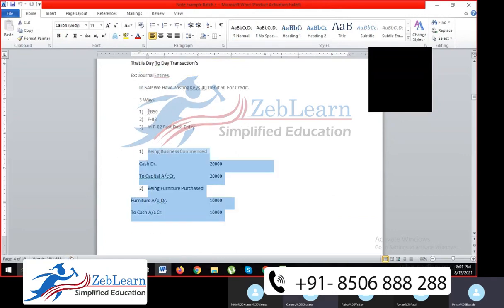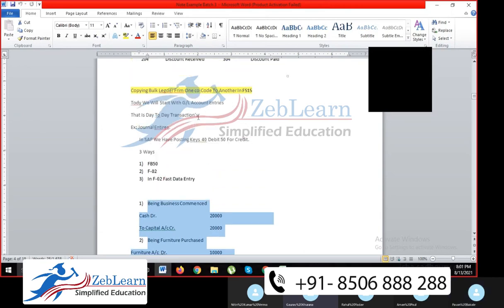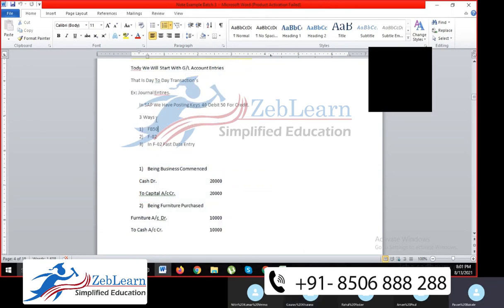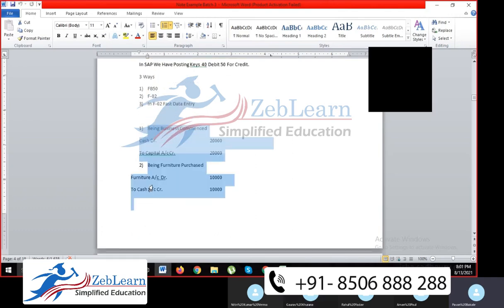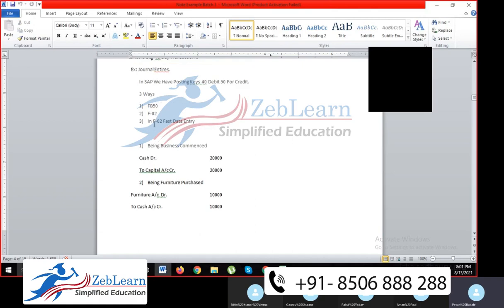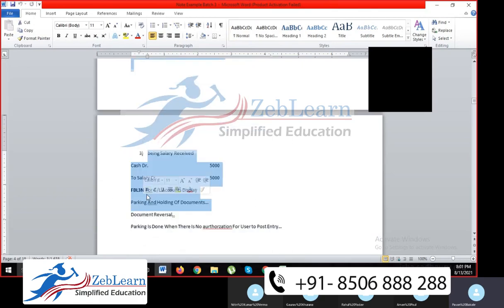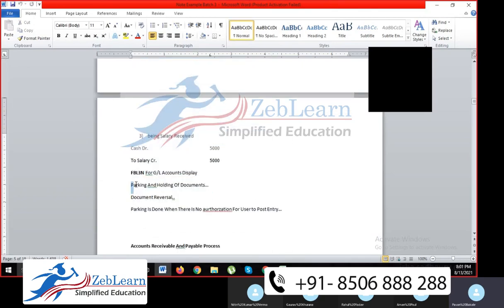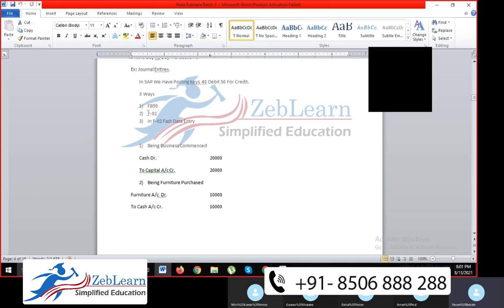What is the topic you are going to cover today? Today we are going to cover how to post GL entries in different document types, meaning F-02 and fast data entry. With the same document we will learn today how to park and hold a document, how to make a document reversal, and another two types of entries.